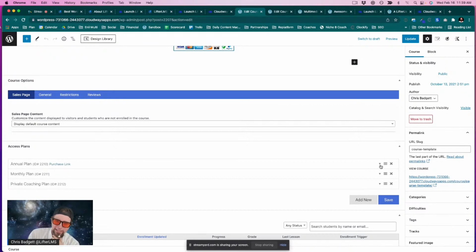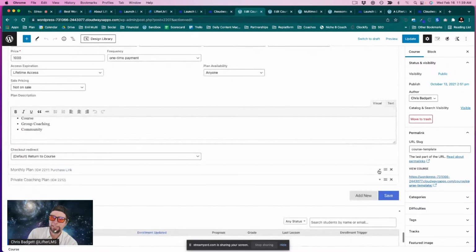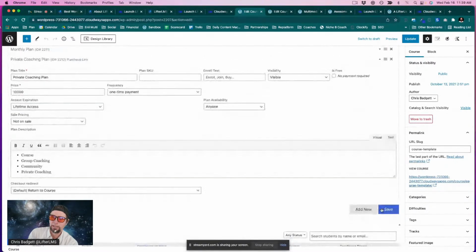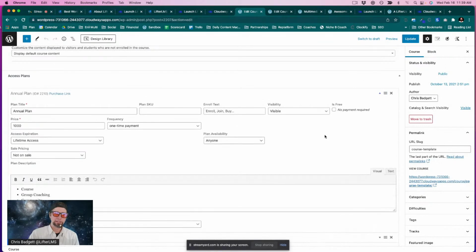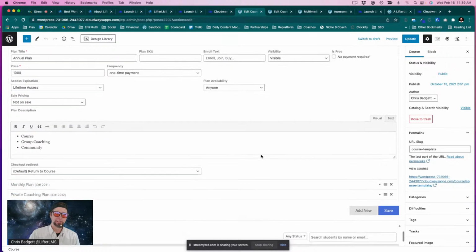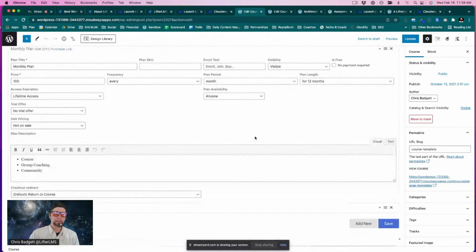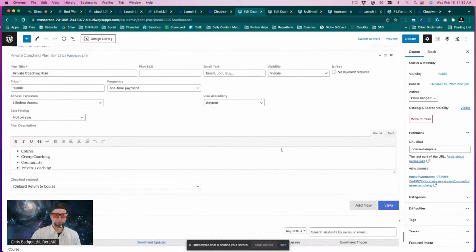But down here, this is the access plan area, we call it. So this is where Lifter has all the functionality that you would need for any kind of e-commerce or membership site. Here we're being a little complex. We have 3 plan options. We have a one-time payment of $1,000 for lifetime access. This one right here is a payment plan for 12 months, $100 for 12 months. And this is our upsell down here for $10,000 one-time payment, which included the private coaching.